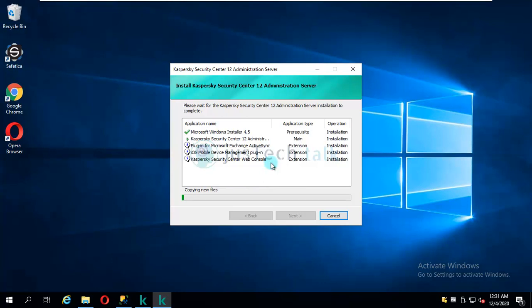It's a straightforward procedure. There's nothing much which we need to do. The only thing is now with the latest version, we just need to install MS-SQL separately. Otherwise, it used to be part of the installer and it used to get installed with Kaspersky Security Center earlier, but not anymore. So you need to manually install SQL Server before installation of administration server.